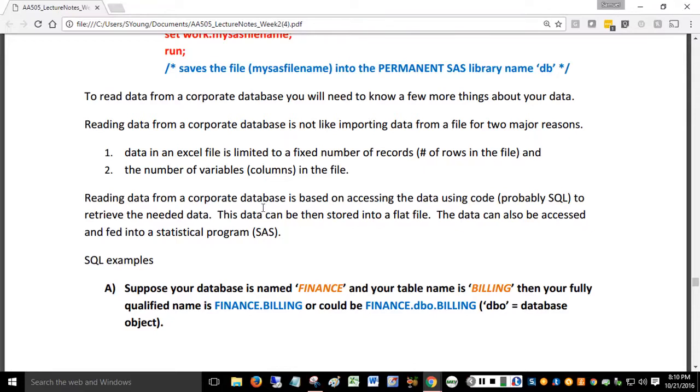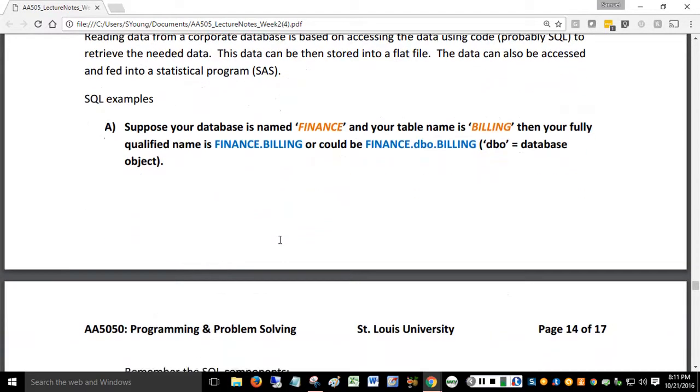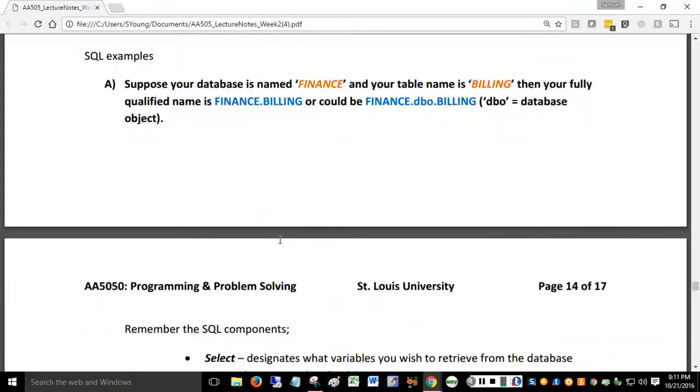So reading data from a corporate data warehouse database is based on accessing the data, probably through a code like SQL, to retrieve the data. This data can then be stored in a flat file. The data can also be accessed and fed into SAS. So here's an example using SQL.